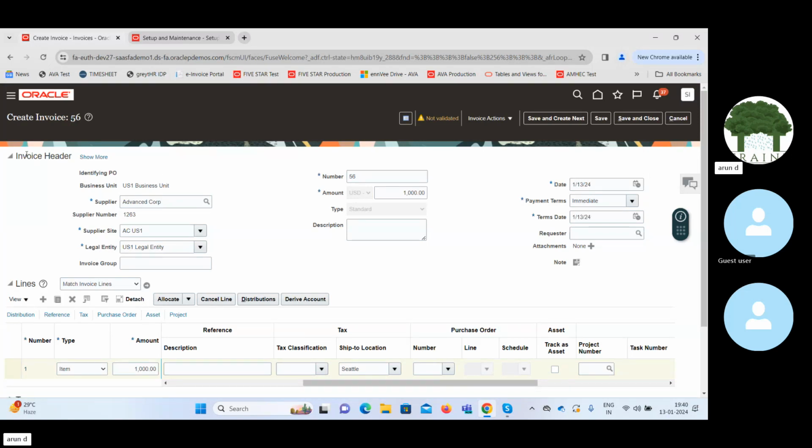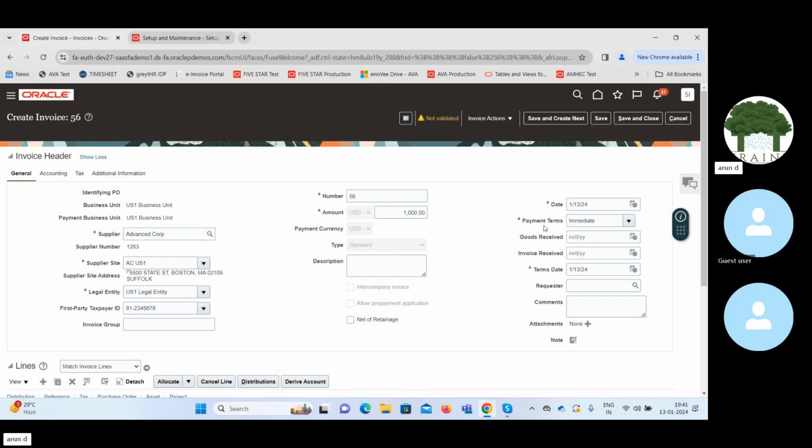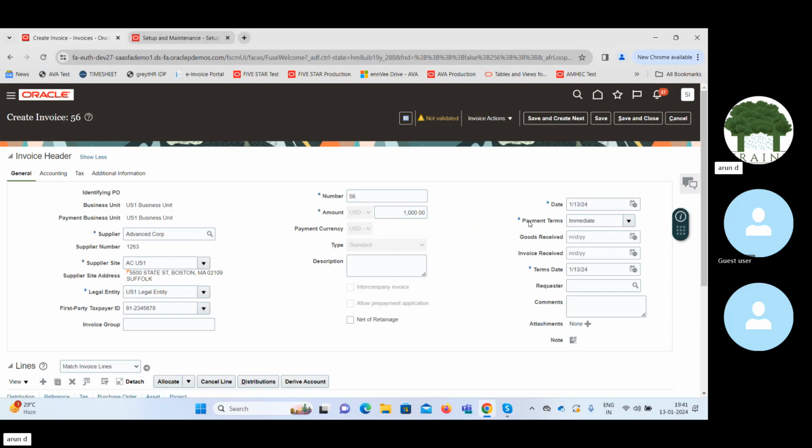Because here, if you see, this is your invoice header. Now if I say show more, here I'll see another date, that is the accounting date. Accounting date is specific to the GL. This is specific to the payables module. And the payment term is nothing but when we are going to pay this invoice, in 7 days or 10 days. In this case we have set it to be paid immediately.